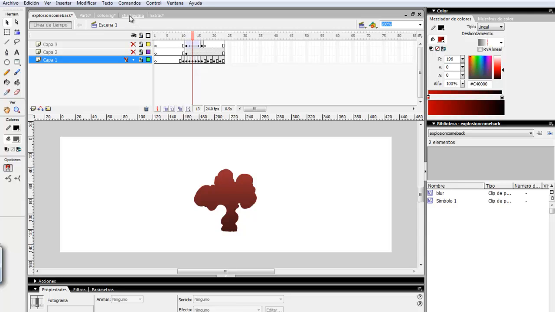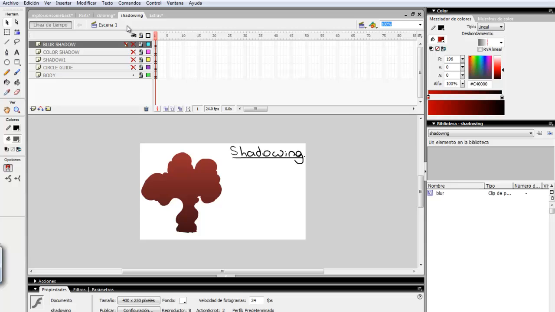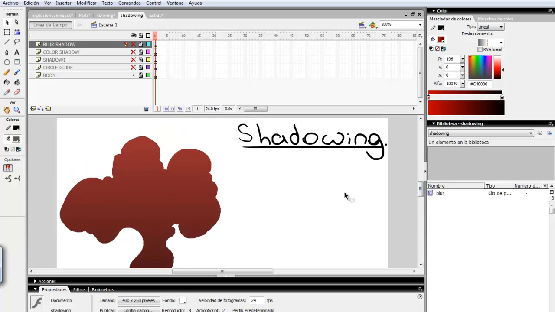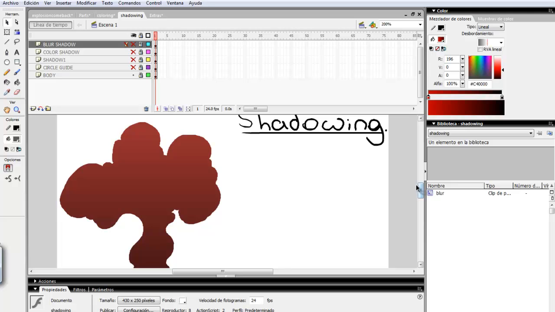So yeah, let's go into shadowing. Now, shadowing is extremely important. Shadowing allows us to view the explosion as a 3D object, basically, and it gives a much more natural feeling to the whole product. So basically, most people have trouble with shadows. So over here I'm going to try to explain it quite briefly and quite straightforward so you guys understand.